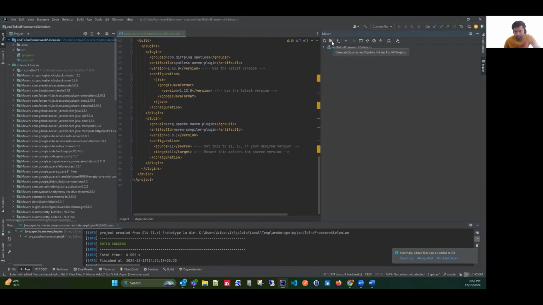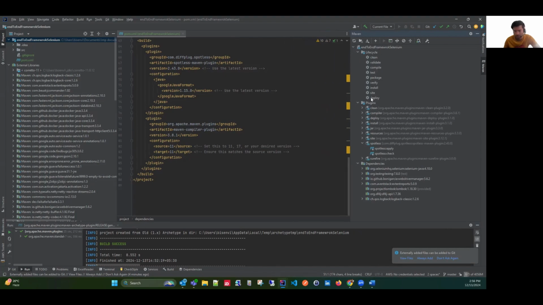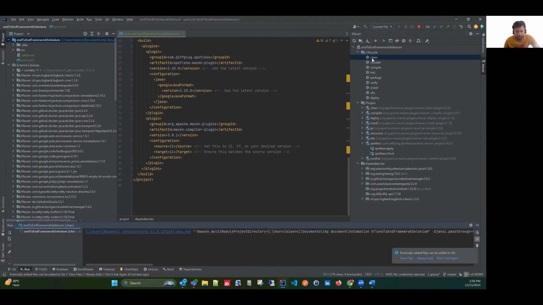And I will now try to generate sources and update folders for all projects. Okay, done. Now we can see in plugins, I had that Spotless, yeah, it is there. And in dependencies, whatever I have added, those are all downloaded. So this is the quickest way to see it. We can also try to run our Maven clean command. You can do it from here, and you can even run it from the terminal. It's up to you. It's success. You can also run the Maven validate command and see if there are any issues. No issues.